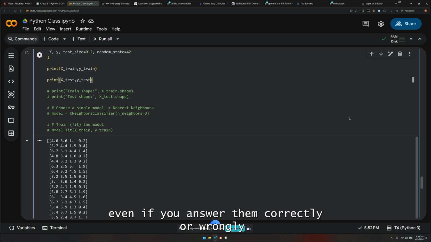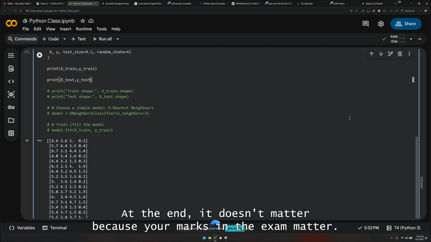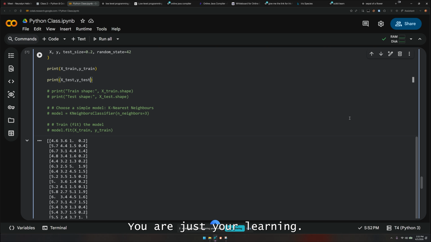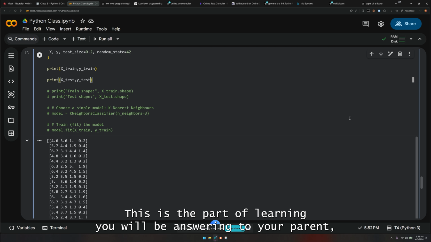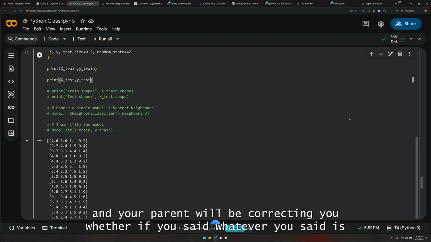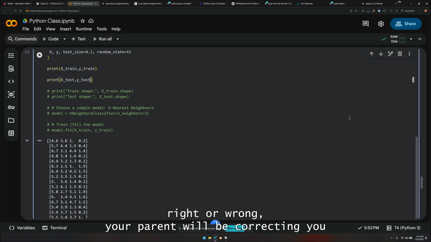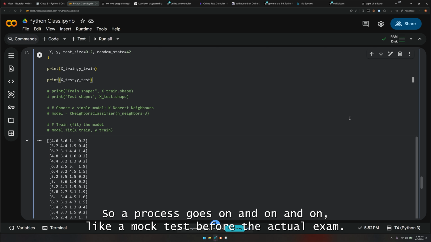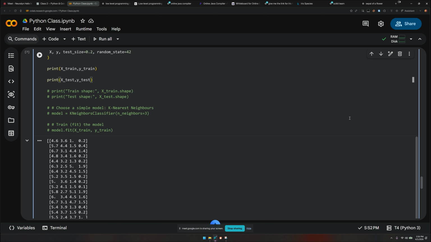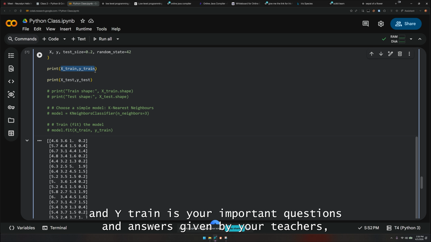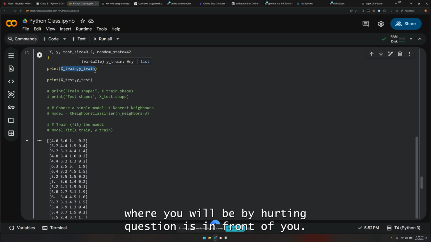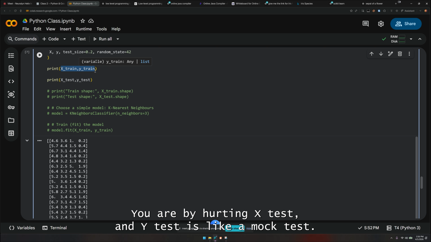Even if you answer correctly or wrongly, at the end it doesn't matter, because your marks in the exam matter. Here you are just learning. This is the part of learning. You will answer your parent and your parent will correct you, whether what you said is right or wrong, and you will relearn it. So a process goes on and on, like a mock test before the actual exam. Again, X train and Y train are your important questions and answers given by your teachers, where the question is in front of you, the answer also is in front of you, and you're by-hearting.